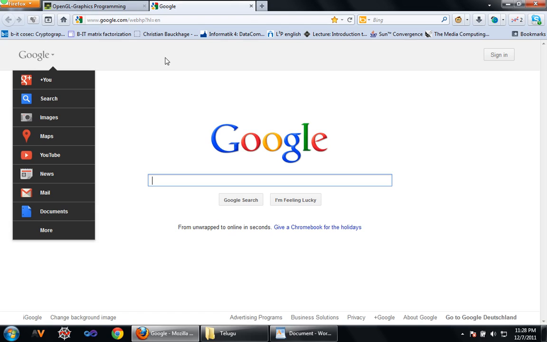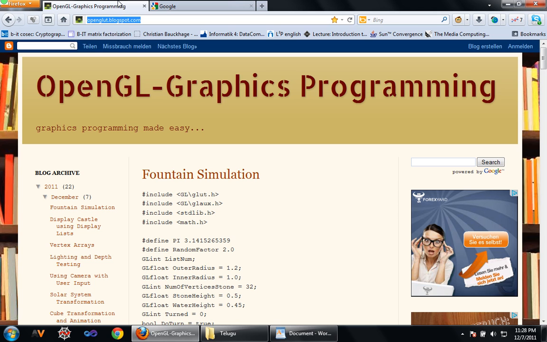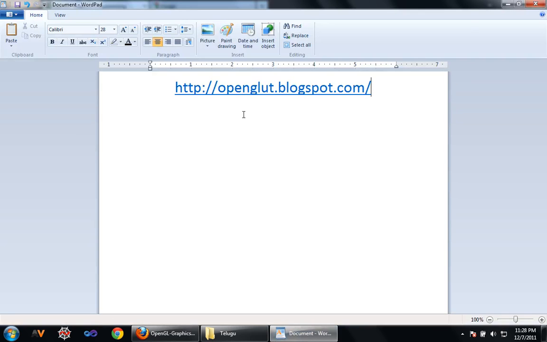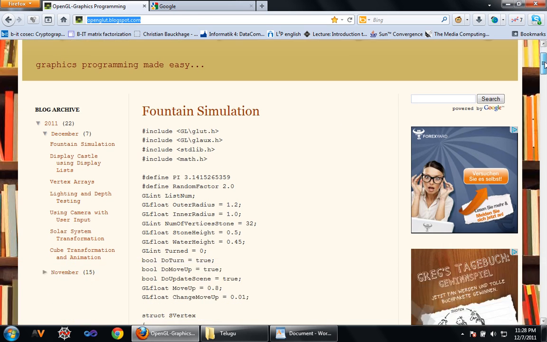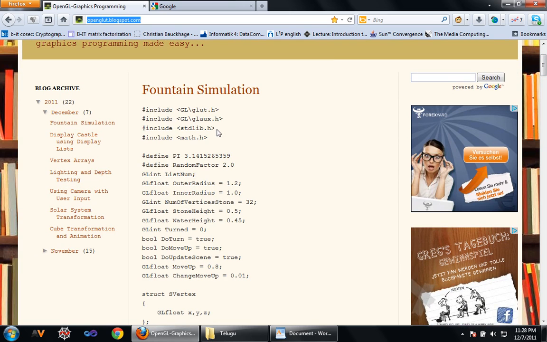Now I'm going to show you a website where you can find many examples of OpenGL GLUT programming, graphics programming. And here is a website, and the website address is opengl.blogspot.com. Here you can find many examples, I mean the code. If you paste this in the editor, it will show you directly the output.